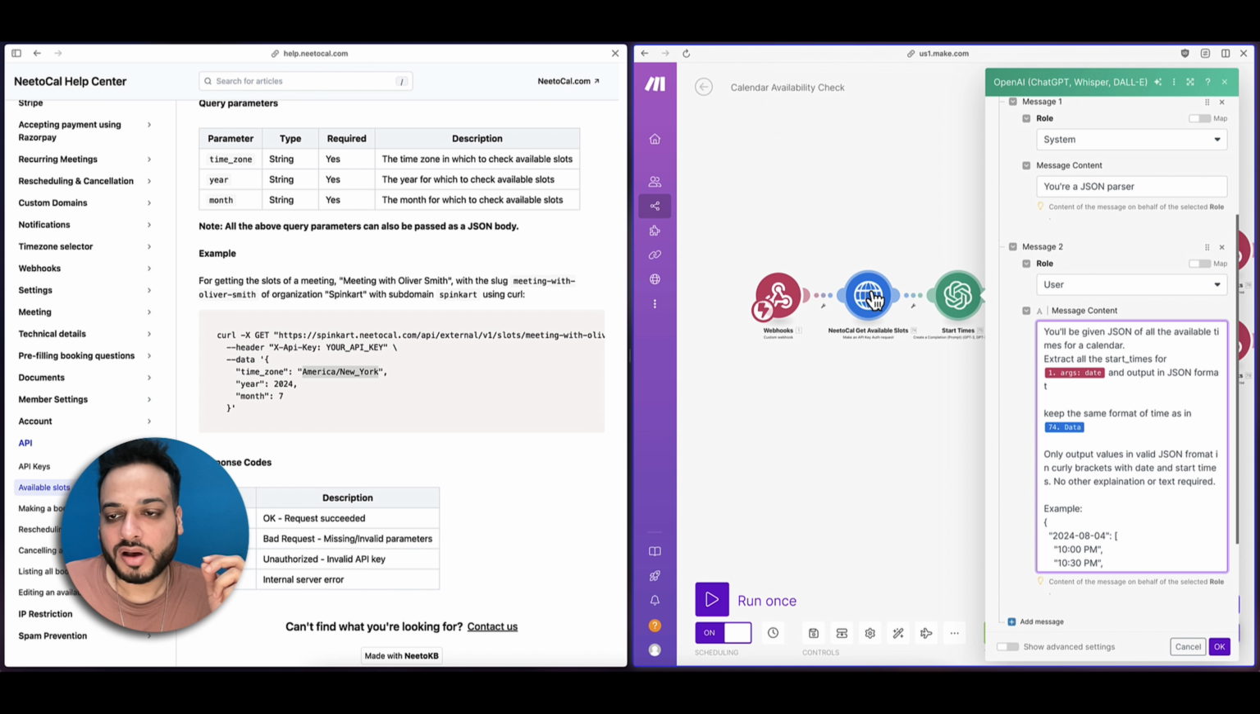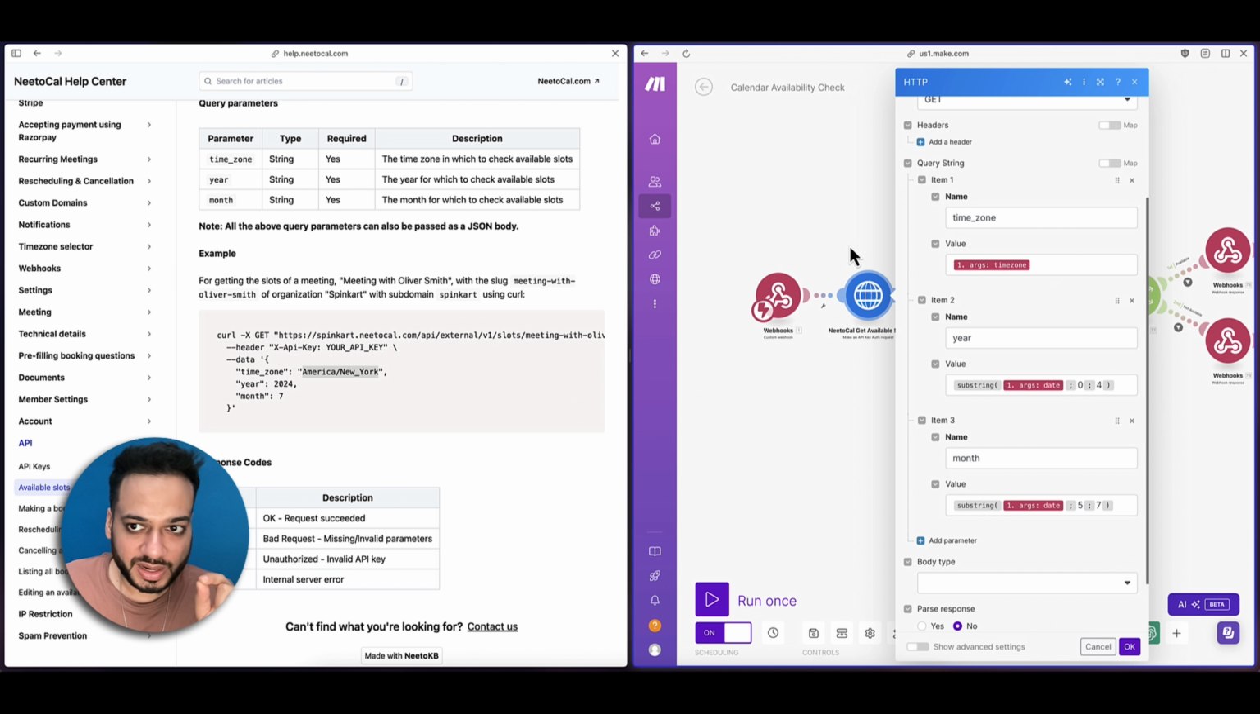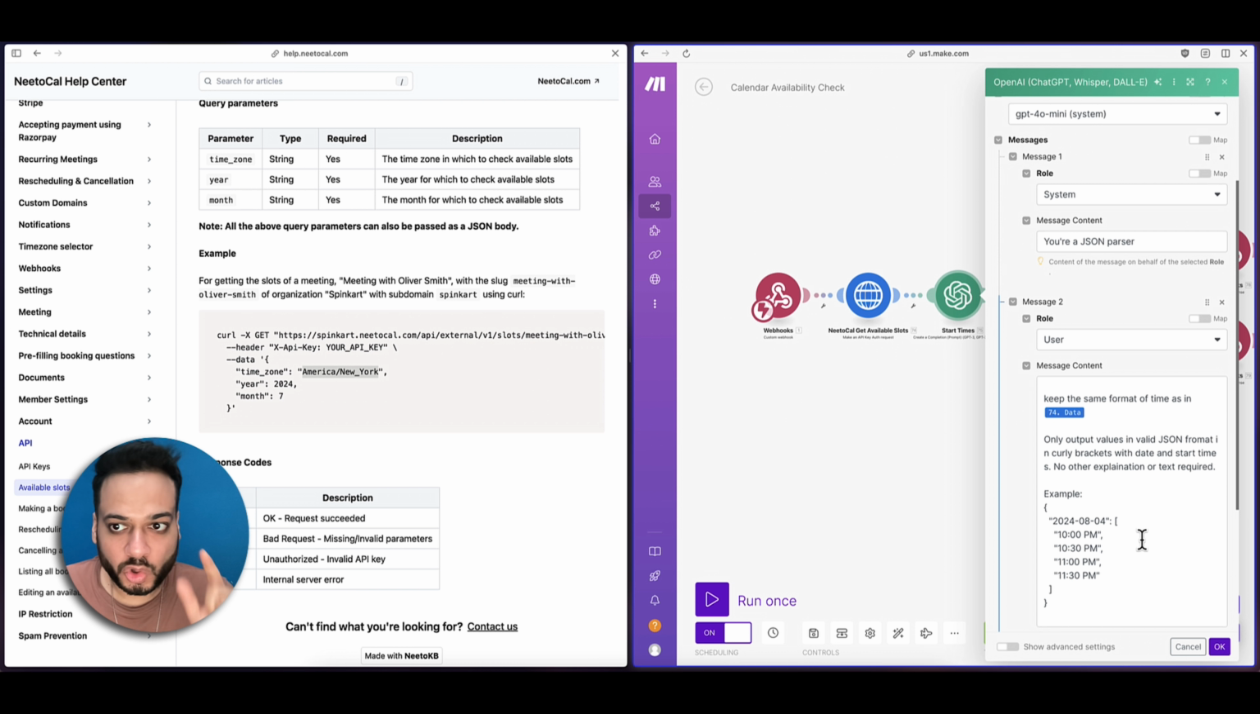So this is why, after having all the available dates of that month from NeetoCal, we just have to filter only the available dates and especially only the start times for that particular date which the customer has asked for, right? We are not interested in the whole range of time which is available. We are only interested in the start time which is available.